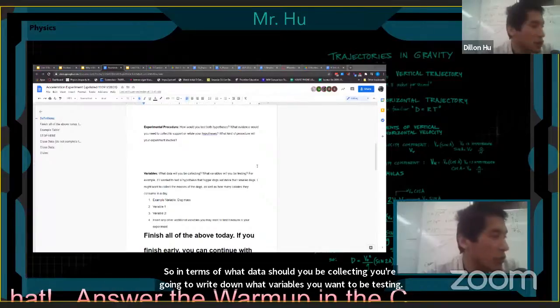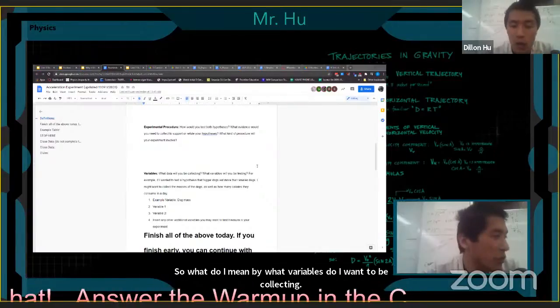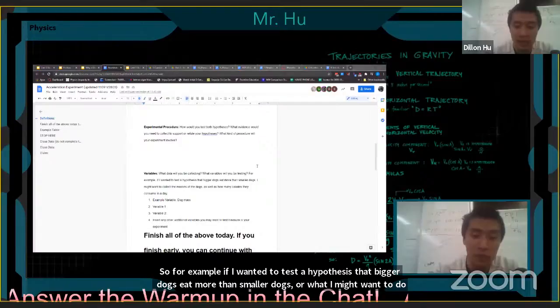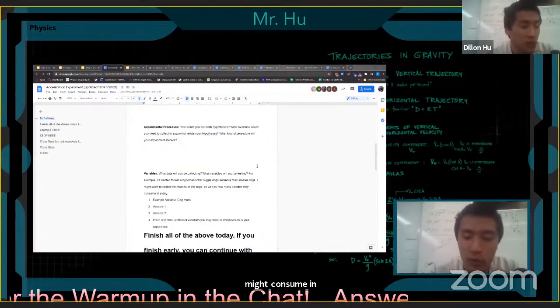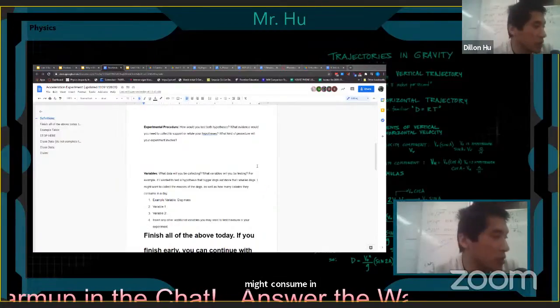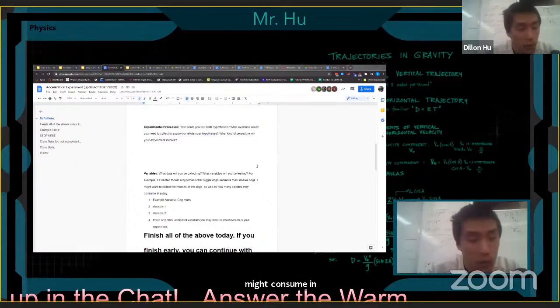So you should think about what variables you want to collect, what data you want to be collecting. This should include any data you want to measure in your experiment, not just the basic ones. That's all you need to finish by the end of today.